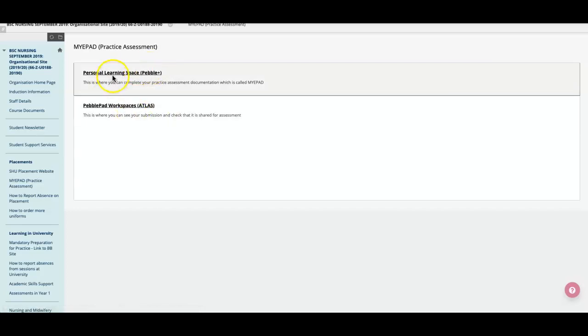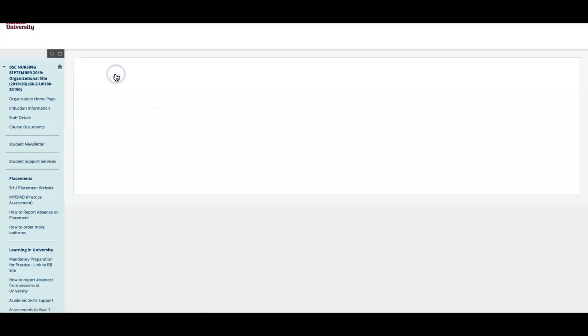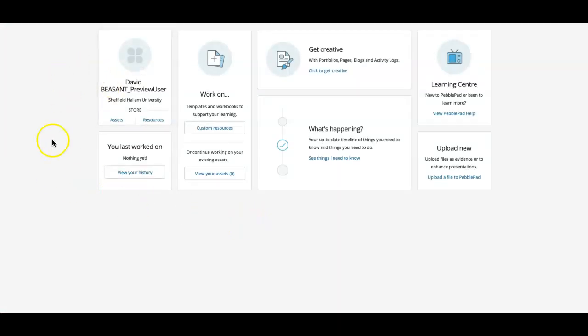So again, accessing it for the first time, we'll click on this, the Personal Learning Space Pebble Plus, and if you wait long enough, it normally waits to open in a new window, and eventually, there we go, it comes up with that message, and then you've got a button that you can say open in a new window. So click on that, and then this is the PebblePad homepage. I'm not going to take you through this now, there's other resources that can take you through that, but what you're wanting to go to is your resources.